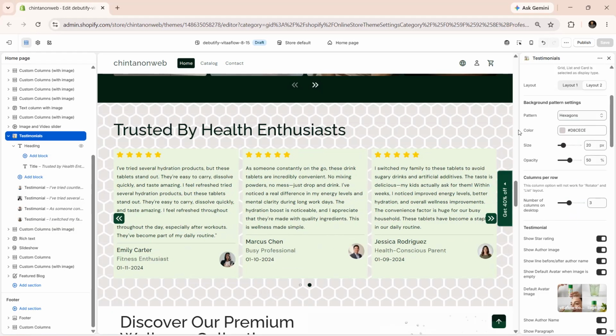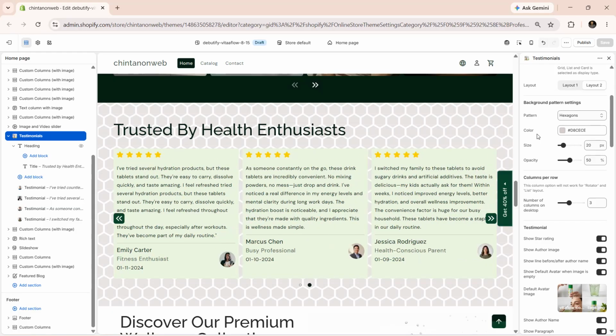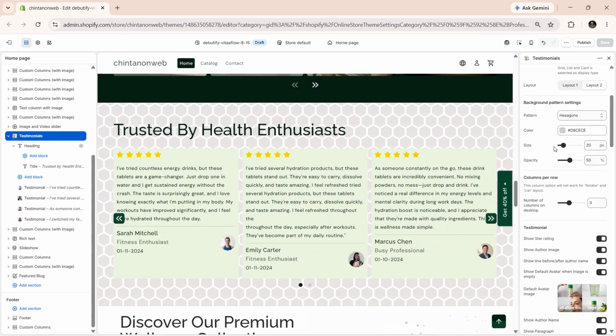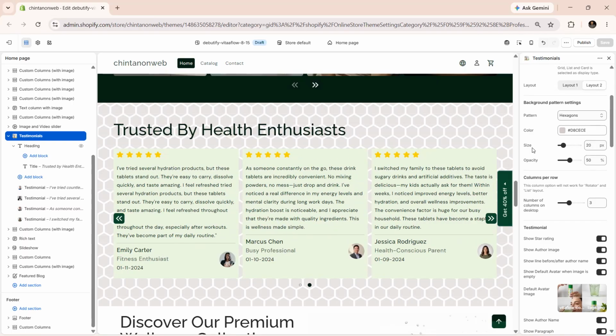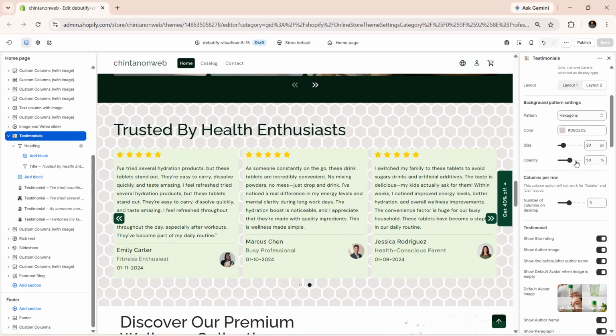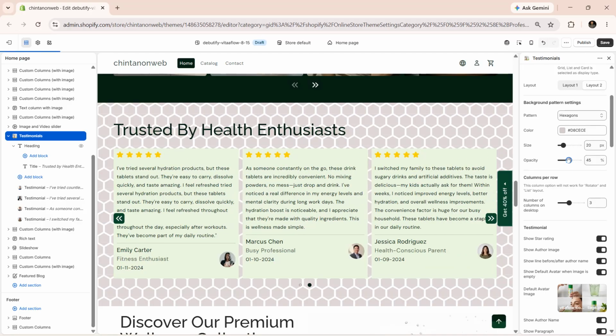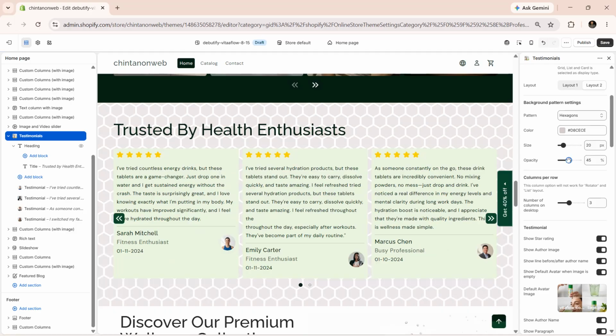All background patterns come with the same set of customization options, giving you full control over their appearance. You can select a color that matches your store's branding, ensuring the pattern blends seamlessly with your overall design. Adjust the size to control how large or small the pattern appears. You can set a value between 4 pixels and 100 pixels, allowing for anything from fine, subtle textures to bold, eye-catching visuals. You can also fine-tune the opacity, with values ranging from 1% to 100%, to control the transparency of the pattern. Lower opacity creates a soft, subtle background effect, while higher opacity makes the pattern more prominent and visually striking.